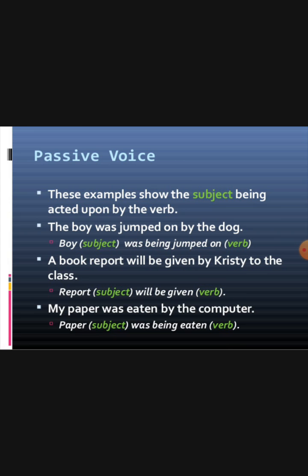It means this boy is not performing the action. Rather, it is receiving that action. And because the subject is receiving the action, this voice will be passive.